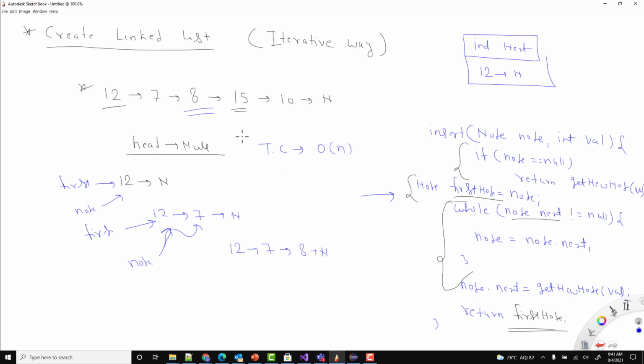Now space complexity wise, as such, we are not using any extra space. We are just creating a node, which is explicit, because if we are creating a node, definitely we have to create a node, but space wise we are not taking any extra. So space complexity will be big O of 1. So that's all about the space and time complexities.